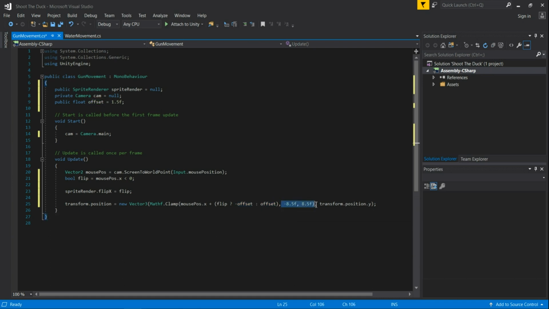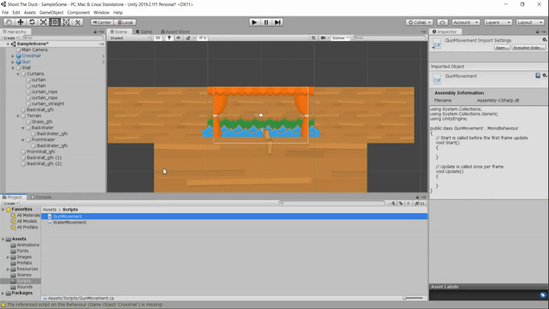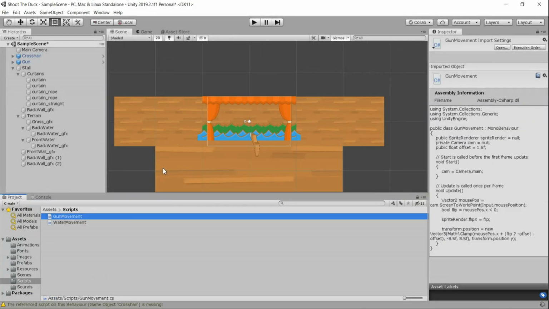Then for the minimum x and maximum x we pass here minus 8.5 and 8.5, and for the y-axis, we didn't touch our y-axis, we pass simply transform.position.y, and that is that for our gun movement script. I hope you understand everything right here. I saved that script, and now we can easily go back to our Unity editor.